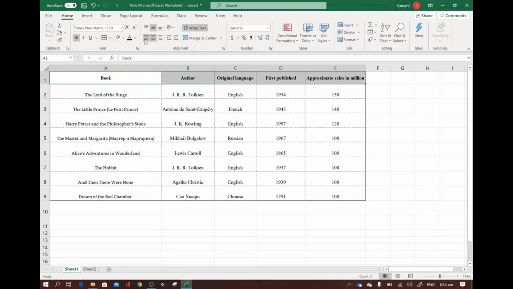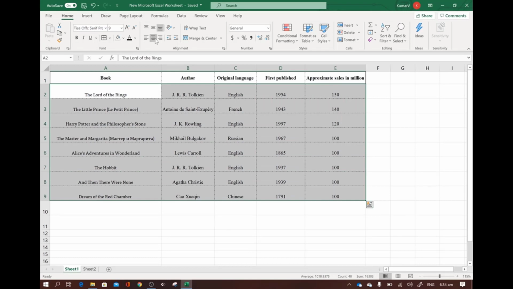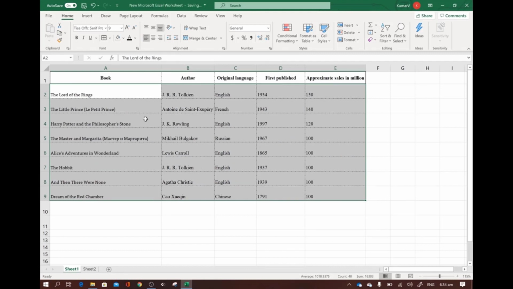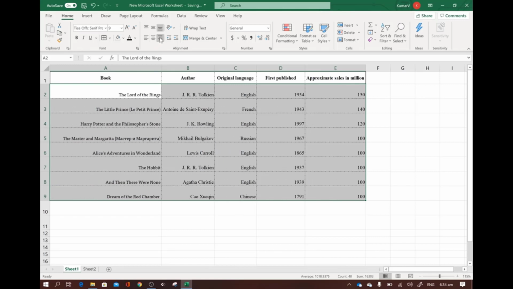This is all about alignment again, but in the horizontal direction. If you select everything, you might have seen this is again center aligned. Suppose you want to change it to align left, and see, everything has moved to the left hand side. Similarly, middle, right. This is another feature to increase and decrease indent.